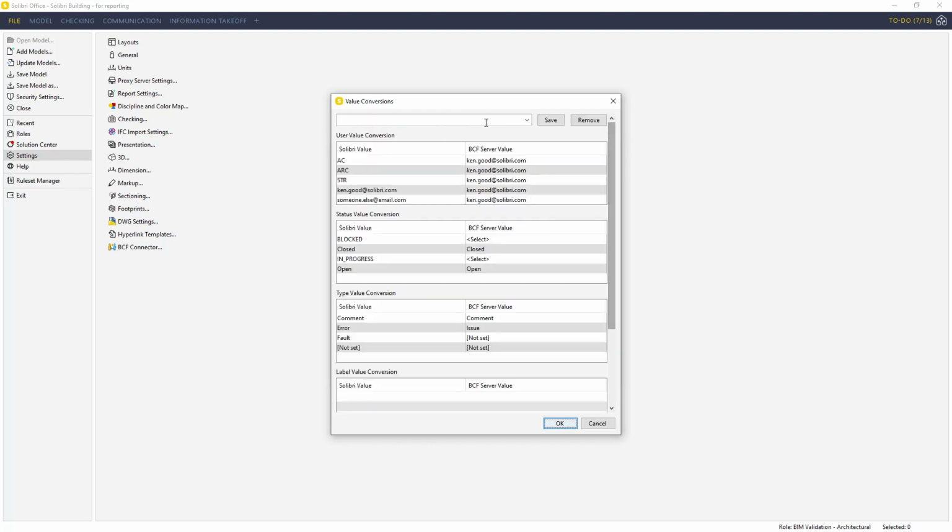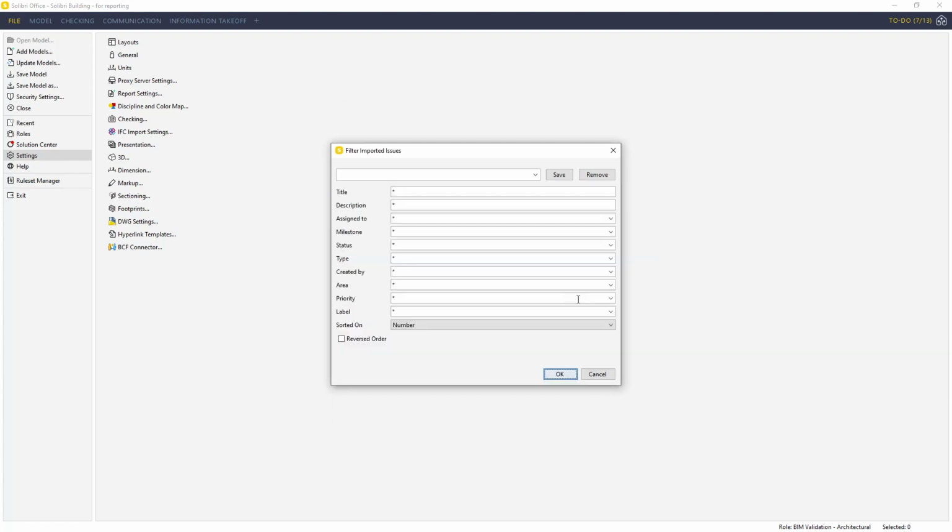You can also see at the top there that you can save this configuration, so it's not going to have to be something you do every single time if there is replication between projects. We can also set filters on any new issues that come in because, again, each party might be using slightly different terminology, so that can also be configured and saved for other projects.